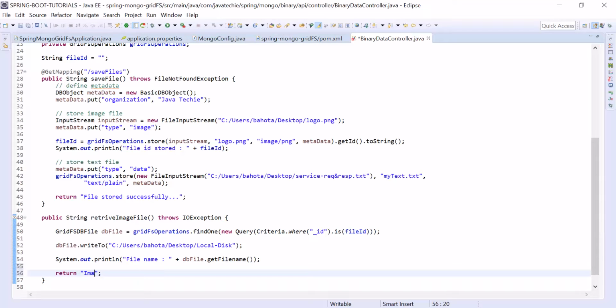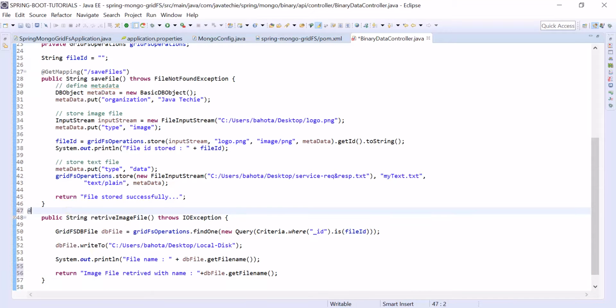Image file retrieved with name, specify this name so that you will get to know which file it is retrieving. Specify here the annotation @GetMapping retrieve image.